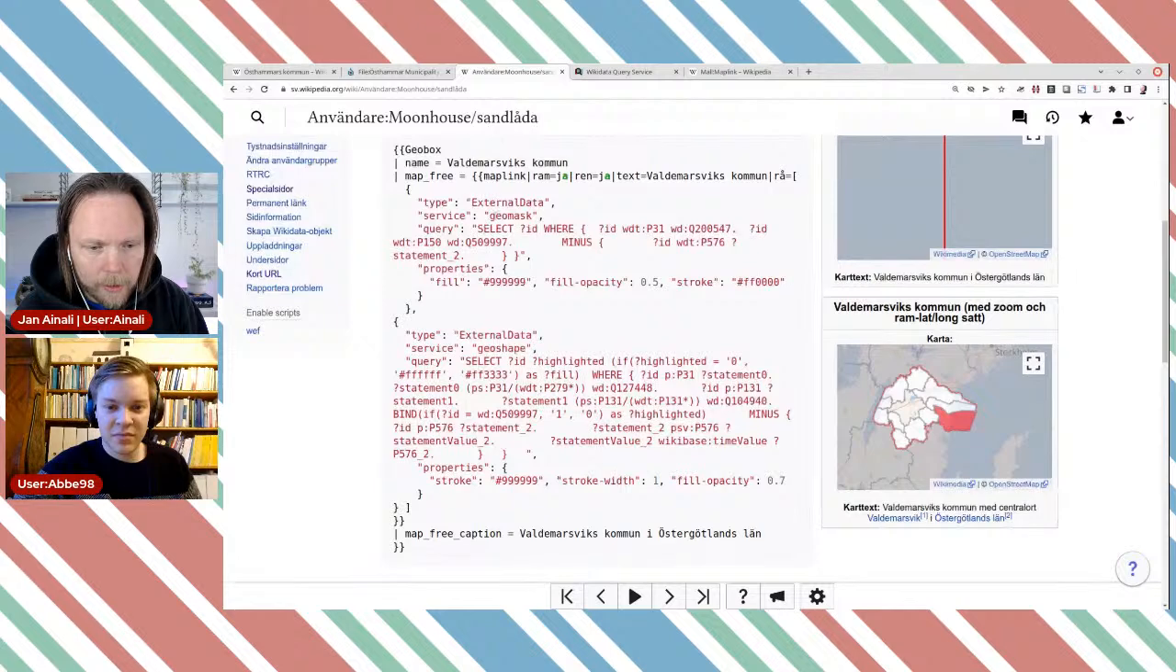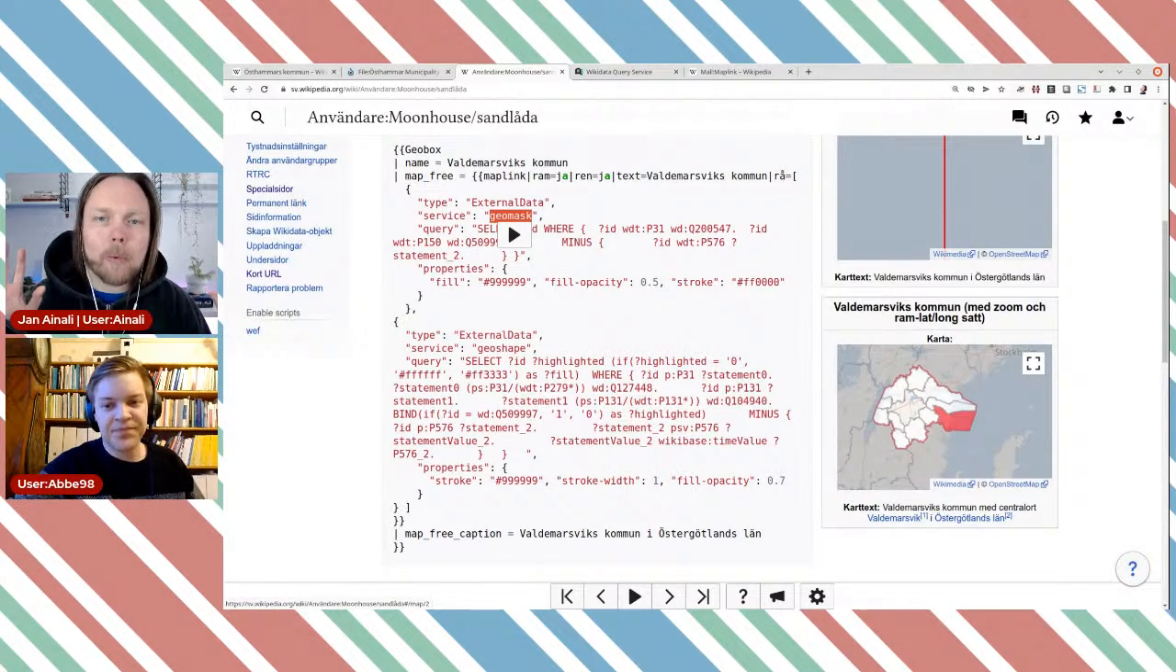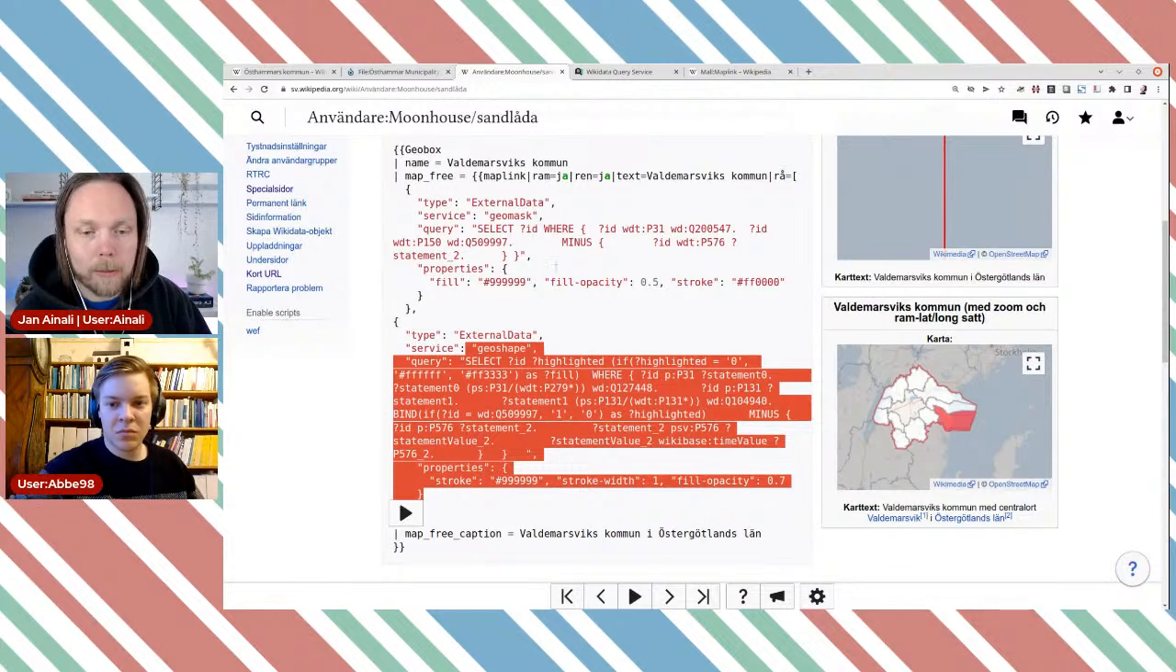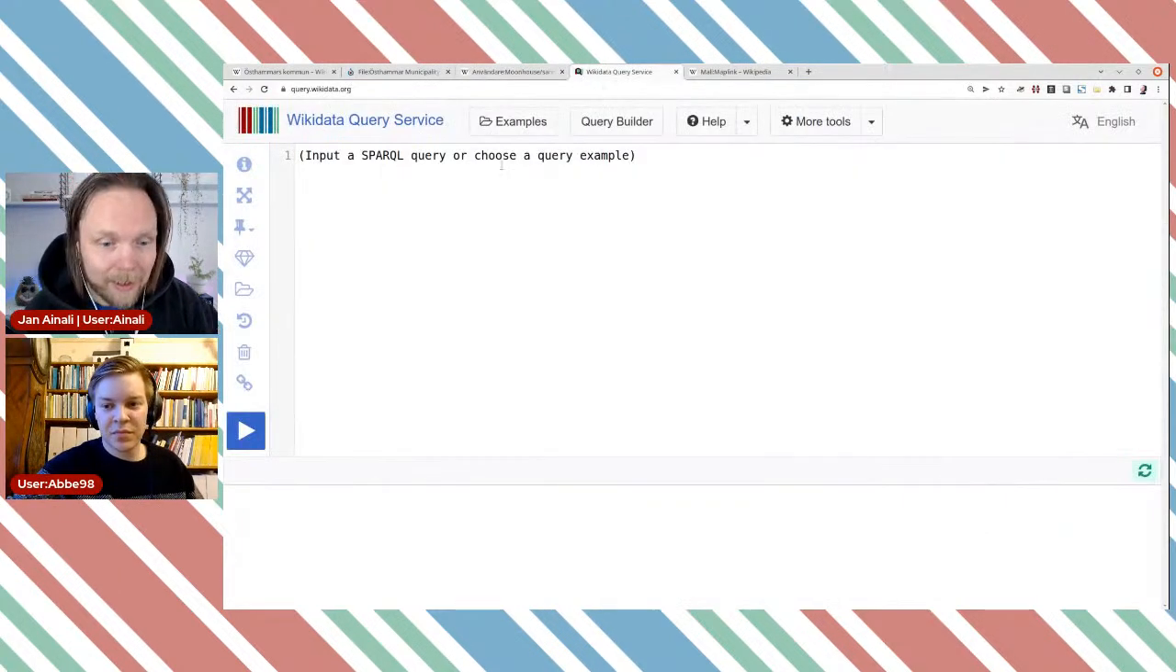The first thing is using the geomask, and that's querying for the county and making everything outside of the county a little bit more gray. Whereas the other thing queried here is taking all the municipalities and highlighting one of them in some sort of reddish color, and all the others are white. And of course, these geometries come from OpenStreetMap. So I'm going to start trying to redo this one from scratch here in the Wikidata Query Service.